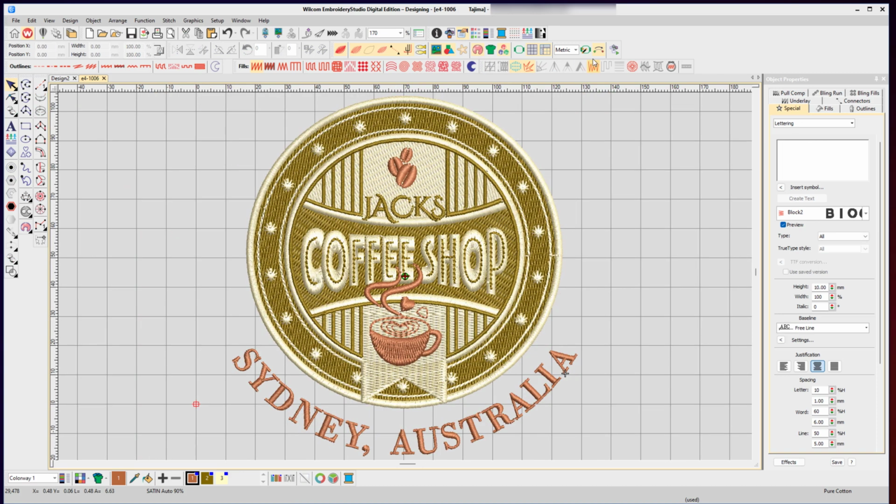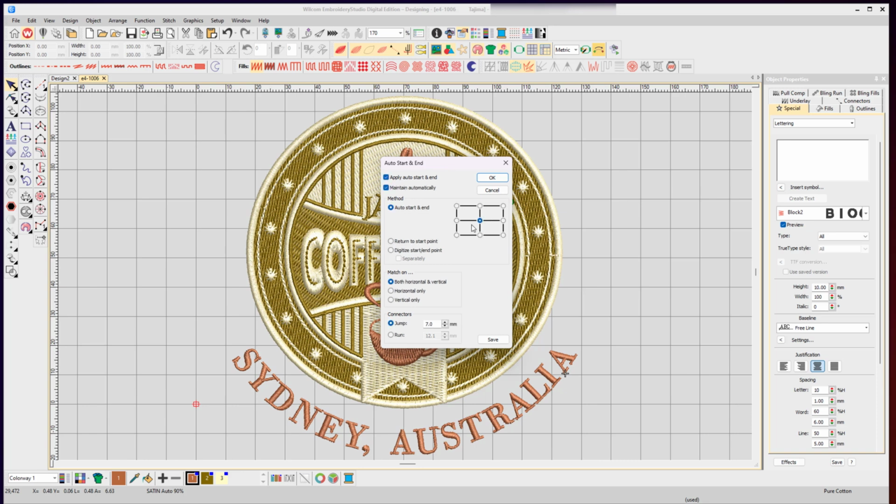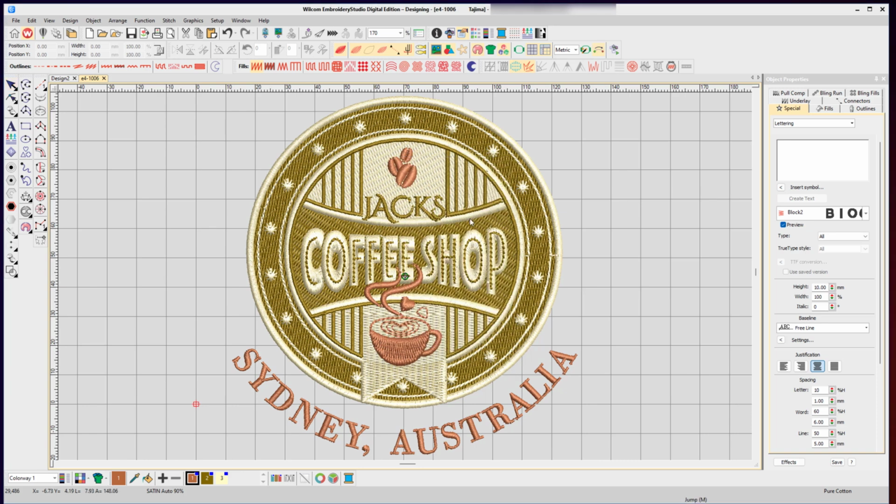Now, to finish off that design, I will just adjust my auto start center so it is finishing directly in the middle of the design. And now my design is ready for the machine.